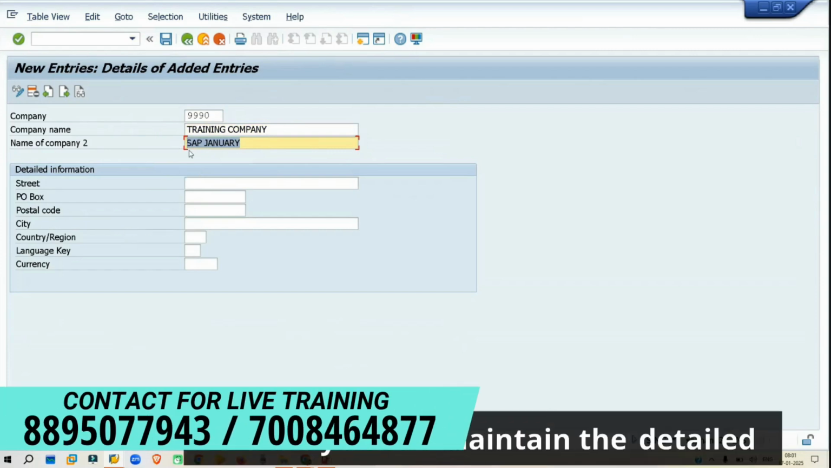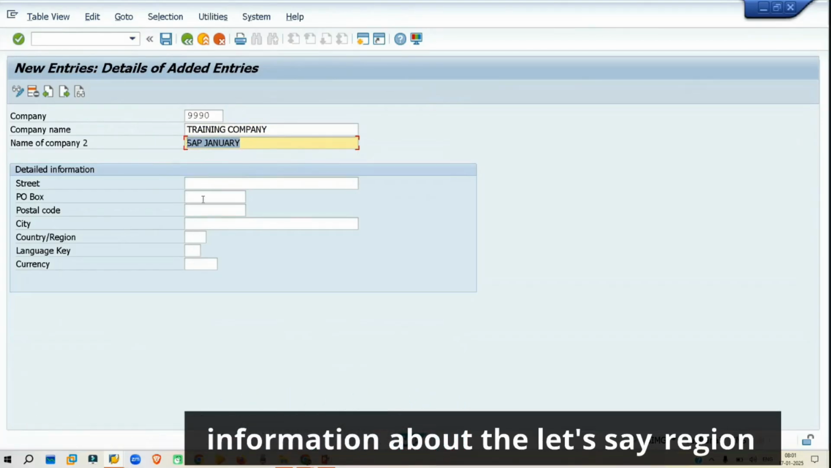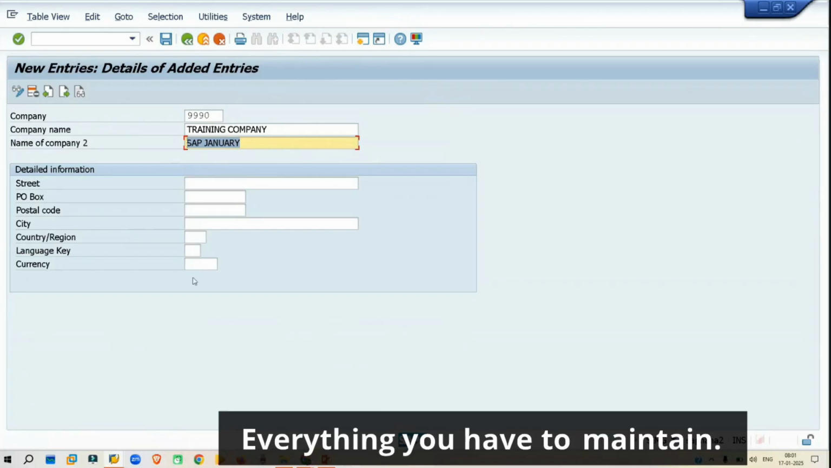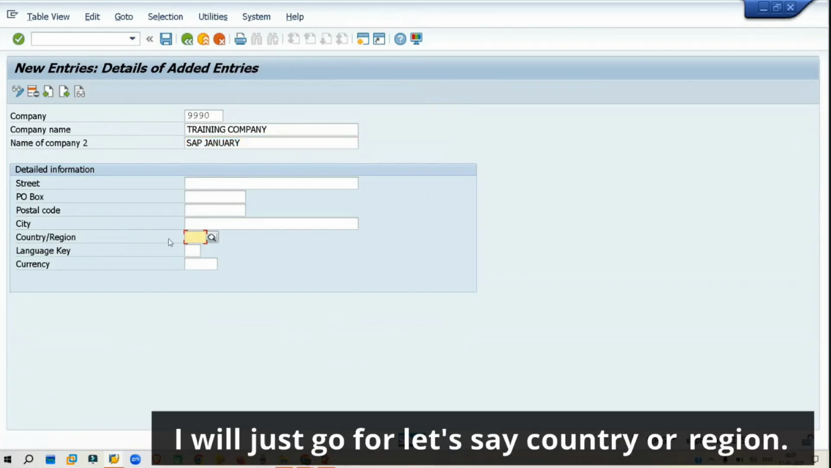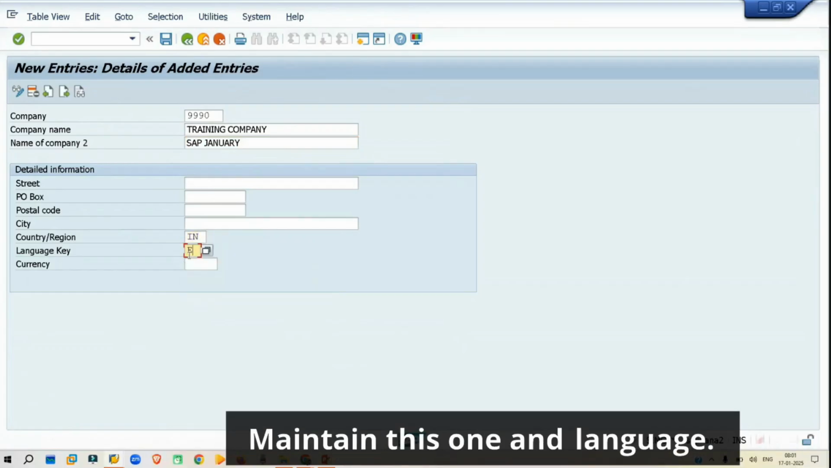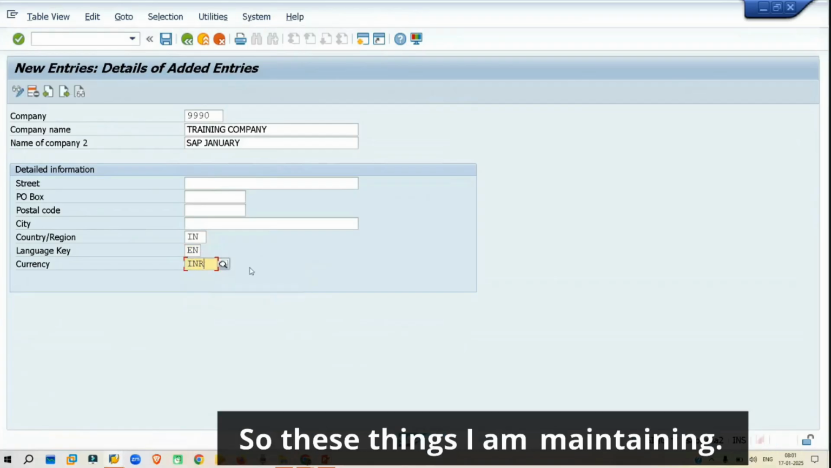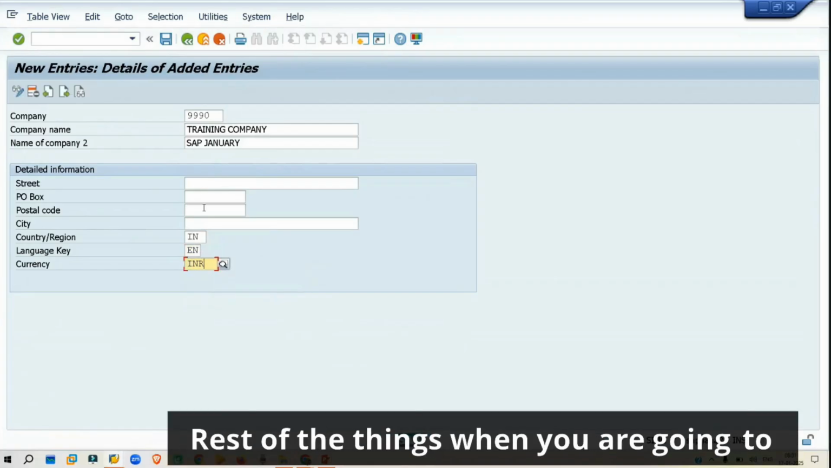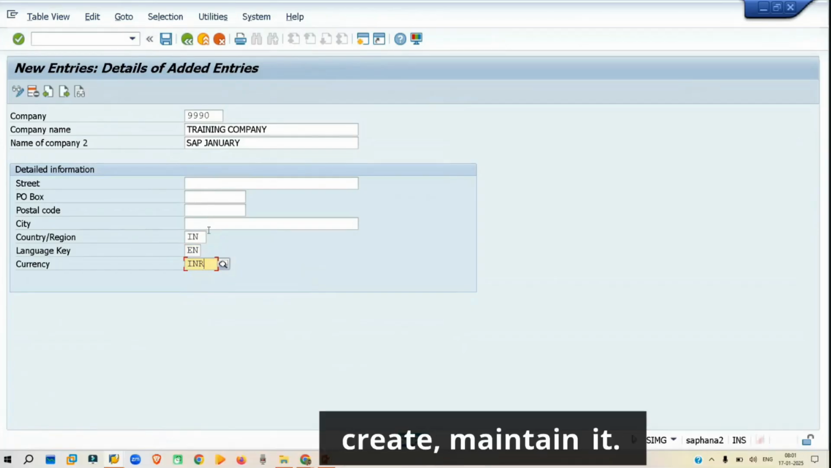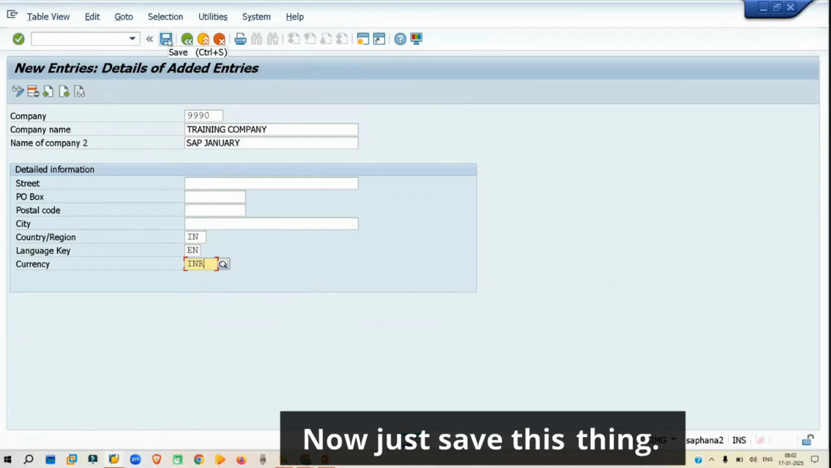Here you can maintain the detailed information about the region, addresses, everything you have to maintain. I'm not maintaining this one. I will just maintain the country or region, the language as English, and the currency as INR. These things I'm maintaining. The rest of the things you maintain when you are going to create. Now just save this.